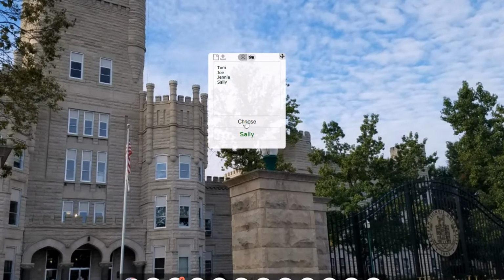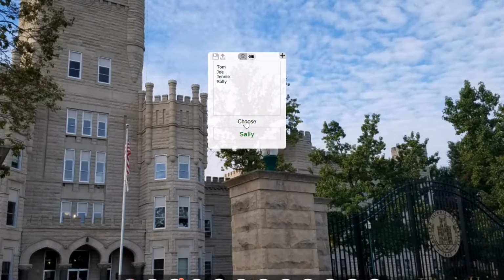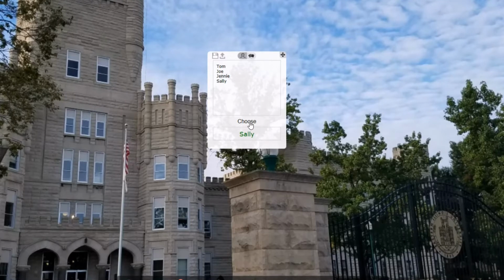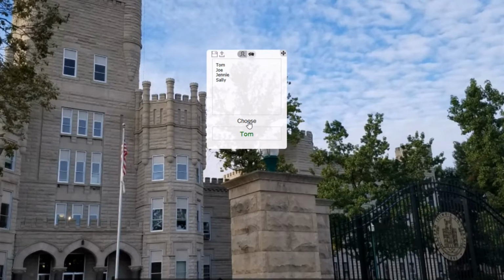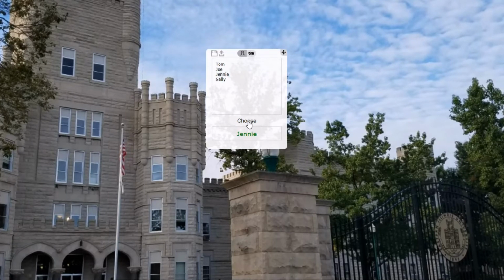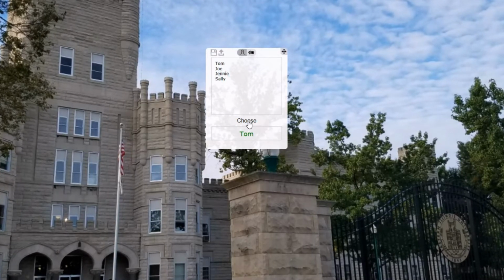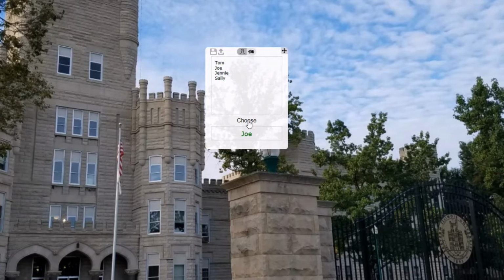So whenever I select choose, it will randomly pick a name. This time it chose Sally. Click choose again, and this time it picked Joe. Keep clicking on it, choose. There's Tom, choose again, there's Jenny, Tom again, Jenny again, Tom again, Joe, and so forth.